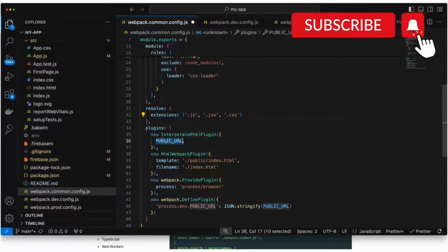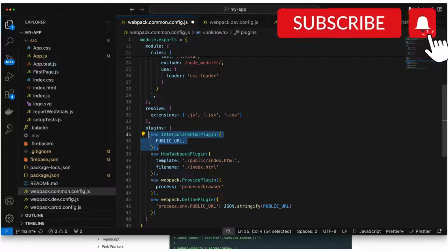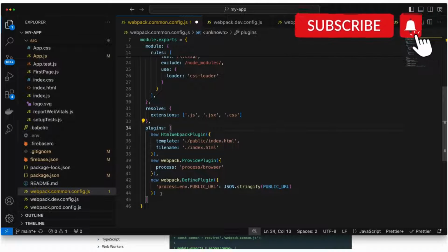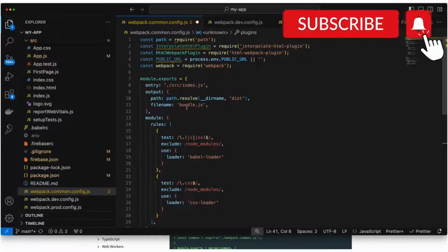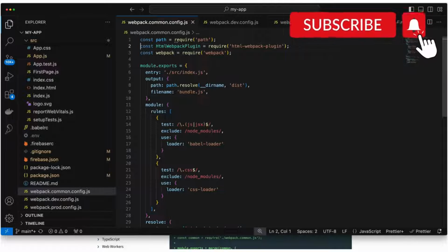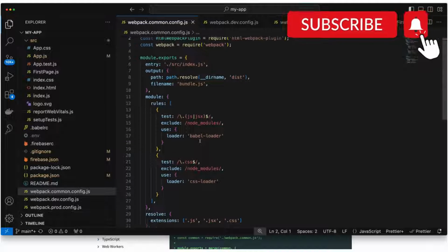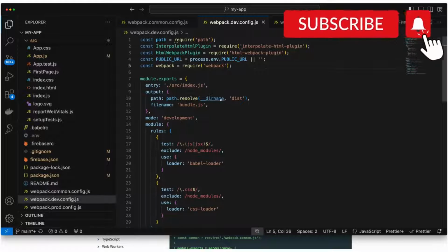One more thing, public URL is different for our dev configuration and production. So let's remove everything that is using public URL. And we also remove these imports. Okay, our common config is ready. Now we have to import it in our dev and prod config and optimize that.